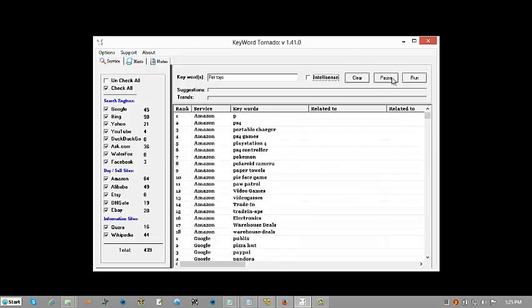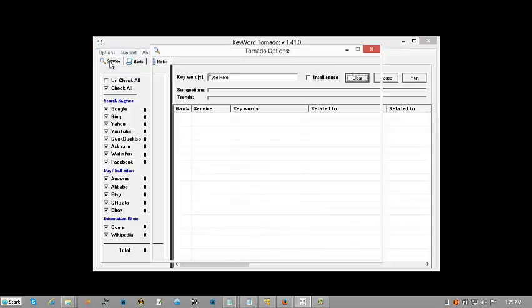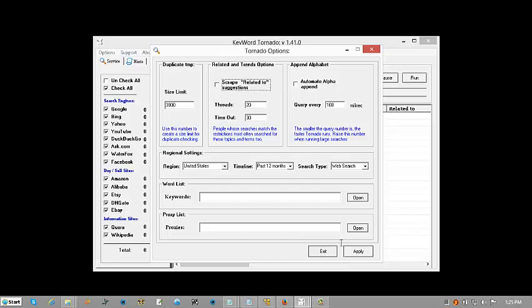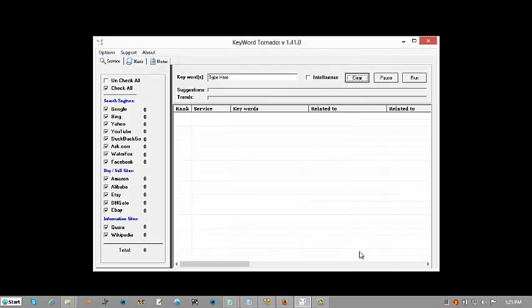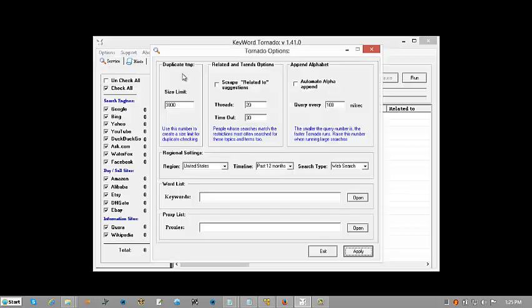We can turn the IntelliSense off. I'm going to clear it out. I'm going to turn the trends off. I'm going to click apply. And I'm going to type puppy, and let's just see what this gives us. I'm going to turn the speed up. And just watch how fast this thing will grow.